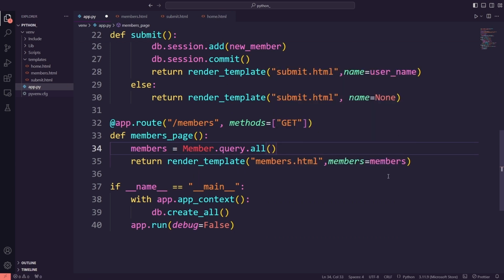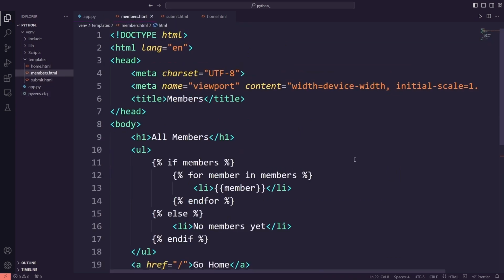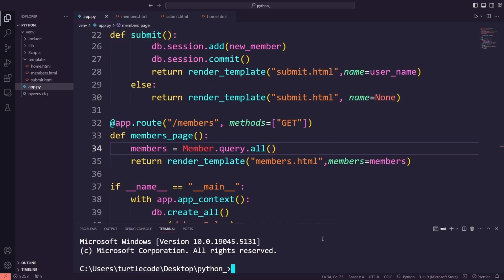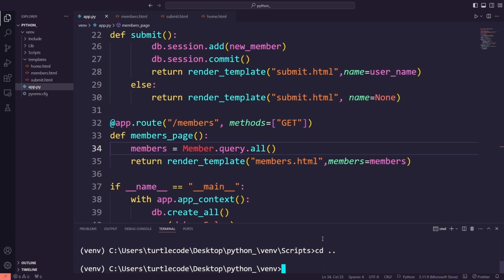Finally, I'll make changes to the members.html file. I'll display the name value of each member on the page. Everything is ready. Let's test the application. I'm activating the virtual environment in the command prompt. I run the app.py file.